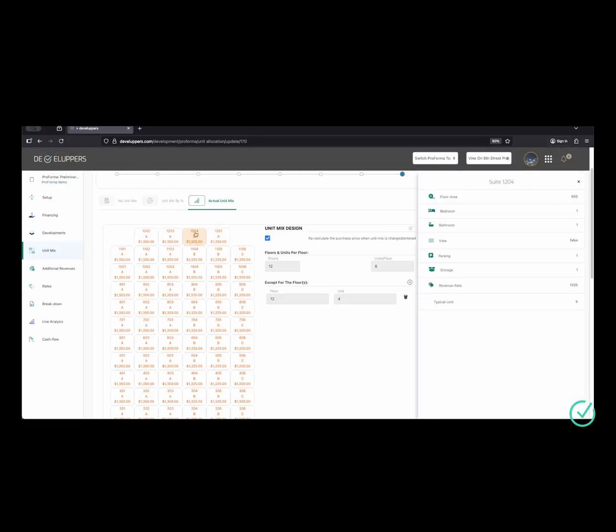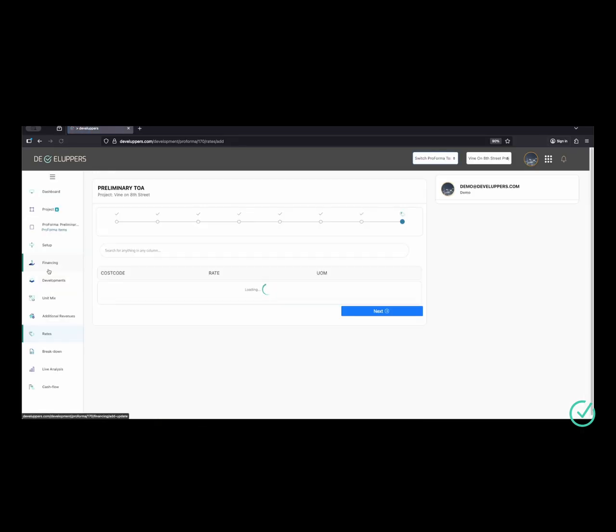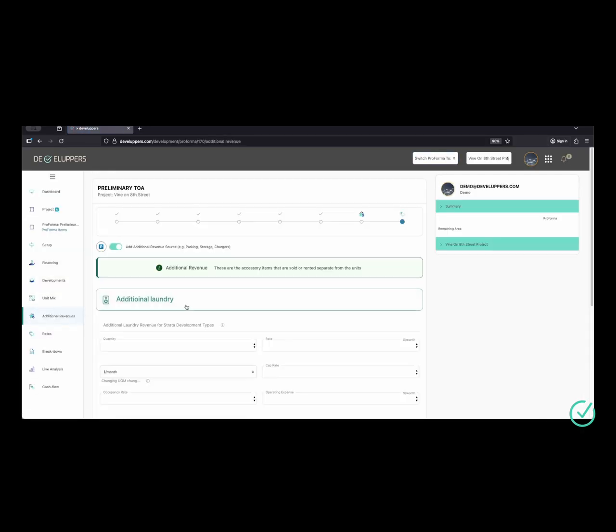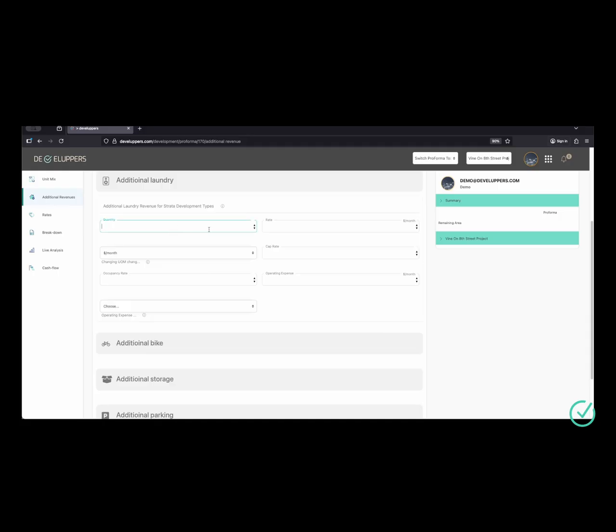Click any unit to open the detail drawer on the right and edit specs for that specific unit. You can pretty much edit anything here. To keep it quick, we'll skip the detailed data entry for every unit. We can also add other revenue streams like additional parking, storage, or even EV charging stations. But we'll leave that out for now. Feel free to book a demo if you'd like a deeper dive. Great, let's click next and see what we've got.